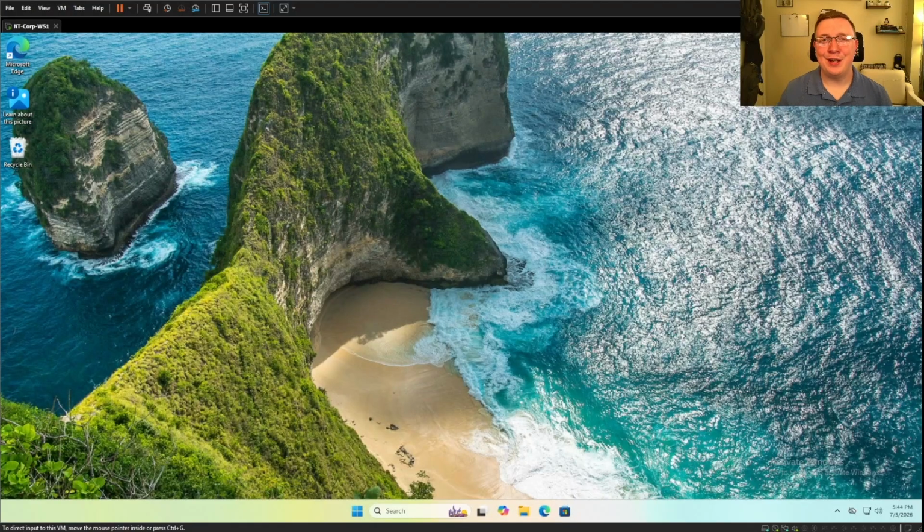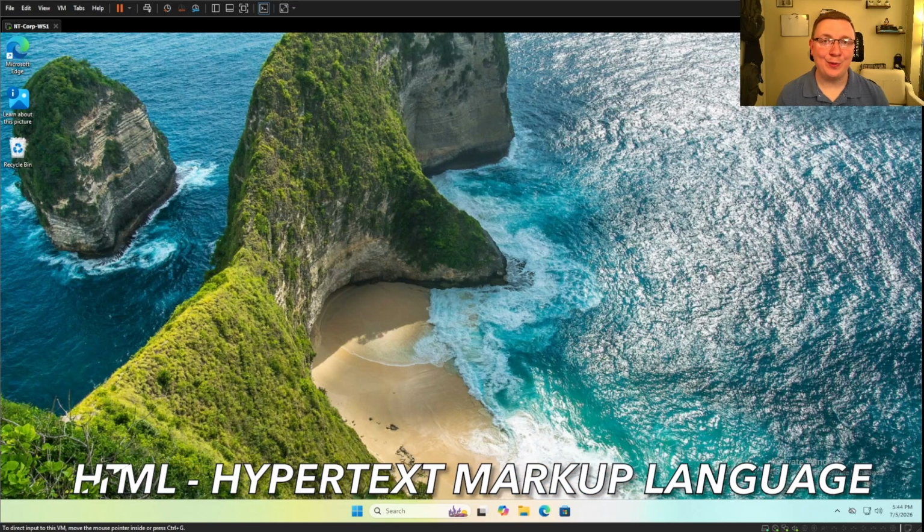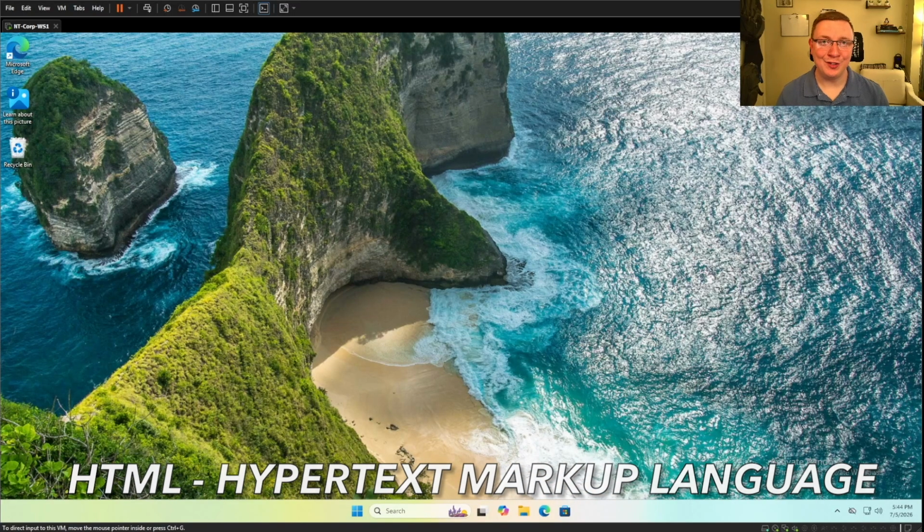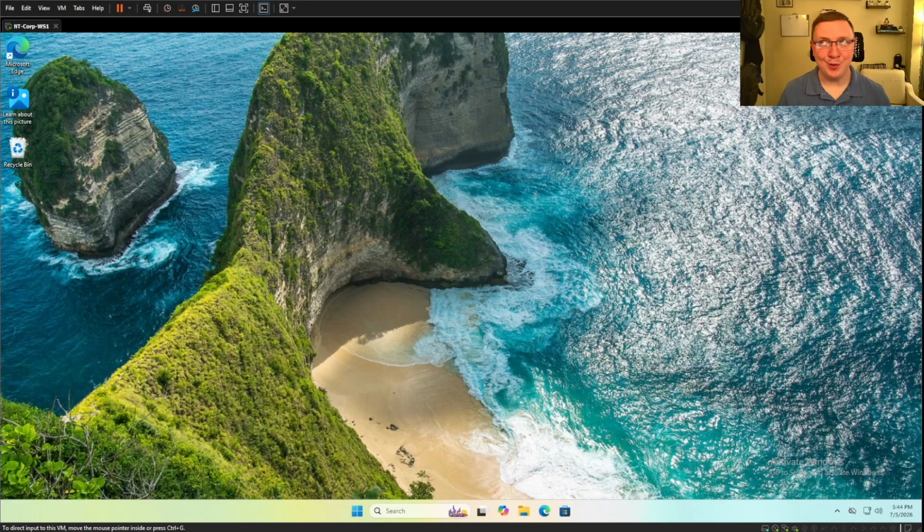Hey there, today we're going to talk about how to build a web page. We're going to talk about something called HTML, which stands for Hypertext Markup Language. Hypertext Markup Language, or HTML, is what you see when you go to different websites today. That's what's working to display the content.